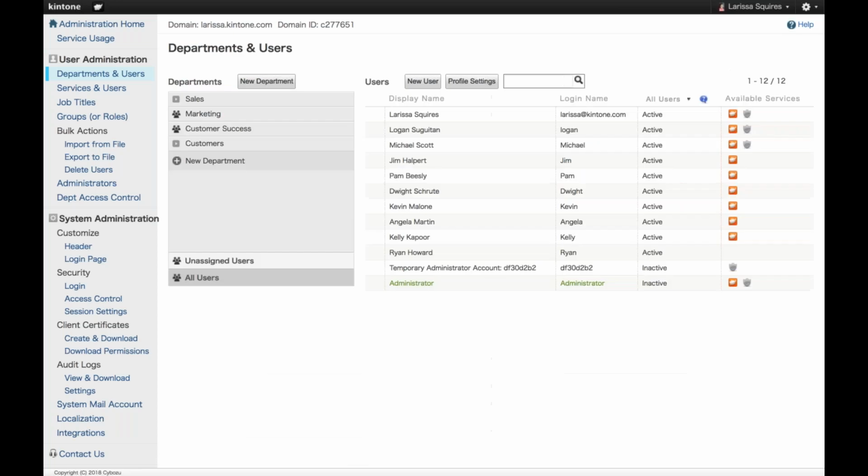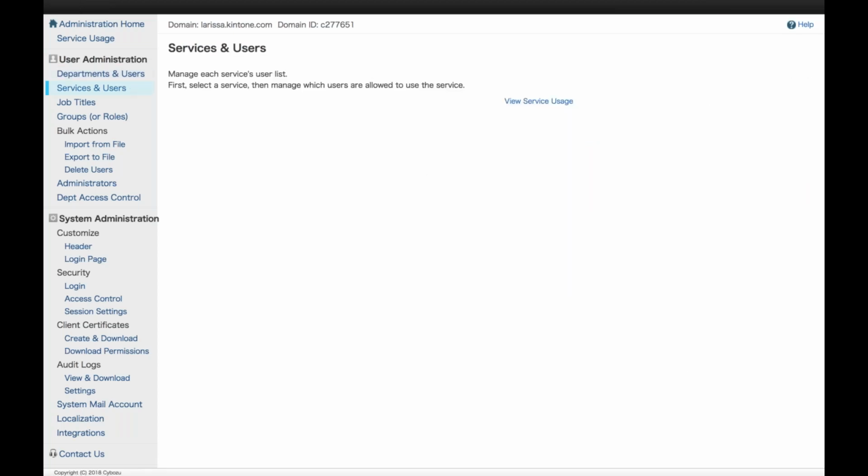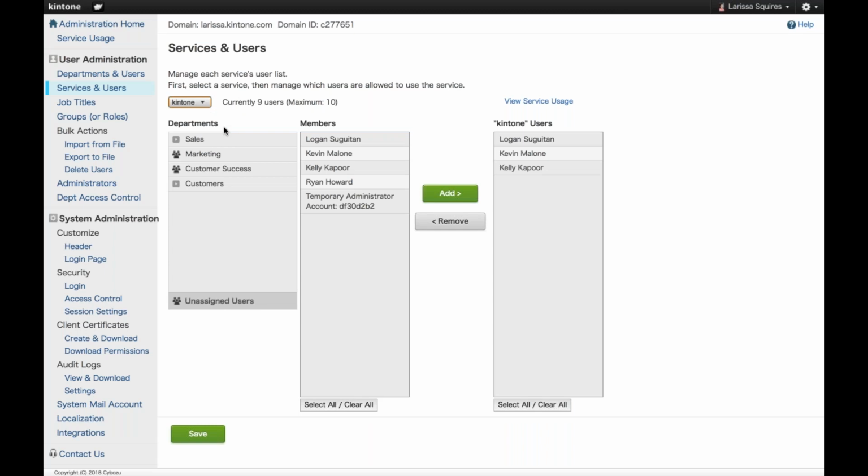All right, we'll hop out of here and we'll go over to services and users. So here's where you manage your services. This is used to assign or remove Kintone services and client certificate authentication. If you remove someone from Kintone, they will be able to log in, but they won't have access to the platform.